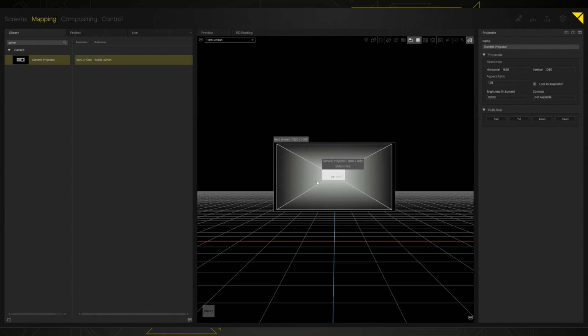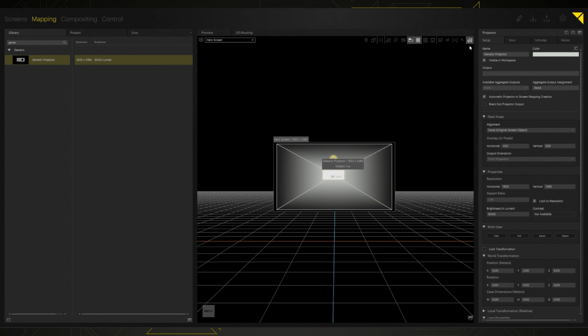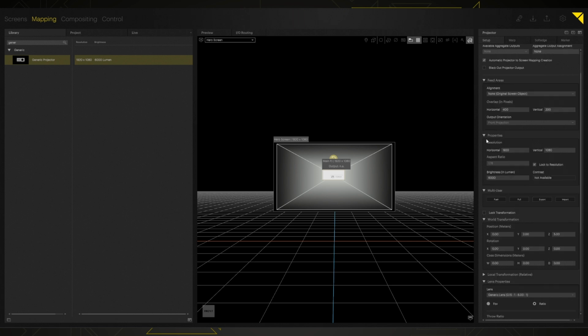And I'm going to click on my projector, and we'll get a bunch of information that populates over in the inspector. I can change that projector name, main PJ. I can change the color. A pretty common practice is to change the color of your screen and your projector and your layer and compositing to the same color, so that way everything matches. We'll skip some of this and move down to the properties here. This resolution we can change on our generic projector.